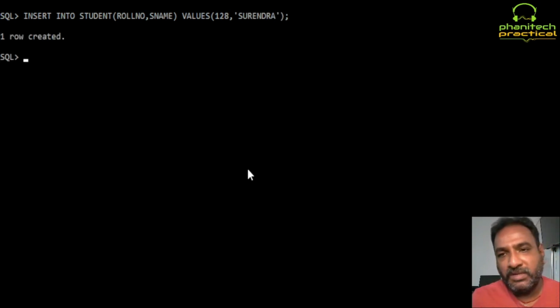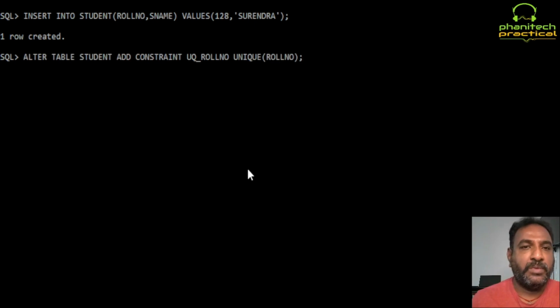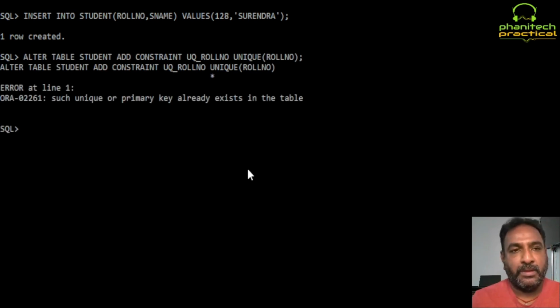So it will disable the constraint we are adding, that is, roll number, no duplicates. Now once again we try to add the same unique constraint on roll number. See what happened. Such unique or primary keys already exist in the table. That means 128 is already there. That's why the unique constraint is not being added.